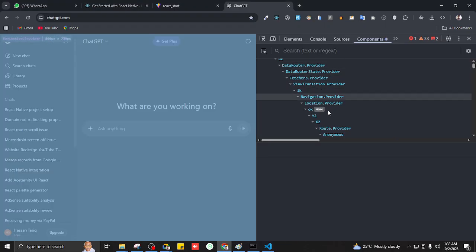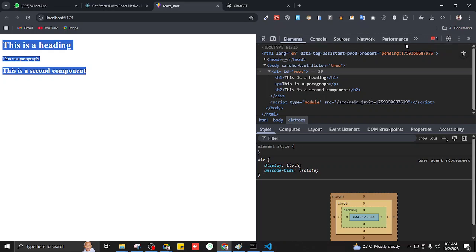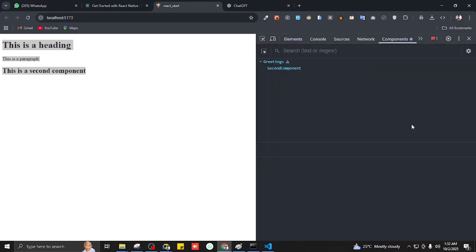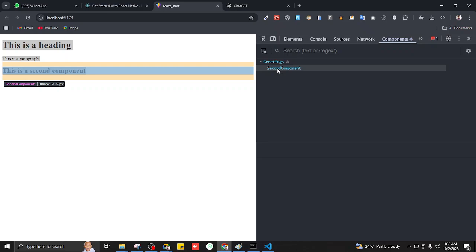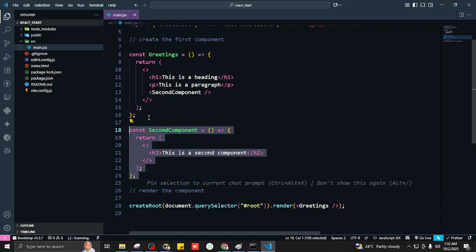This thing is called a component tree. We would also have this in our website. Let me show you. We have the greeting component, and then inside the greeting component we have the second component. This is called a component tree. So this was the concept of parent and child, how you can render two components or three components at a single time. Okay, so this is the basic concept.